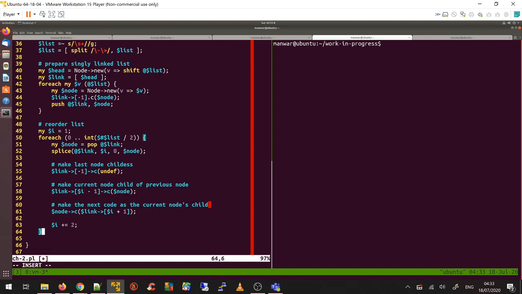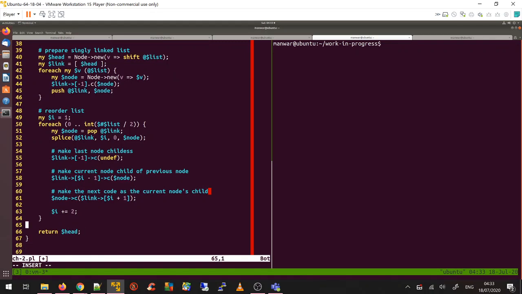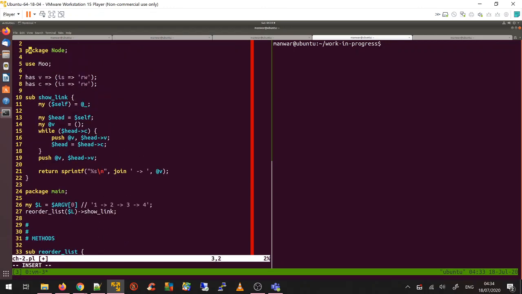Then, once you've sorted, return the head. Then I can figure out the length from the head, because head stays the same. Head doesn't move. You start moving from the second cell. This returns the head. That's it. So this reorder list gives me the head. Then I call show link on the head, and this head just goes on and returns.